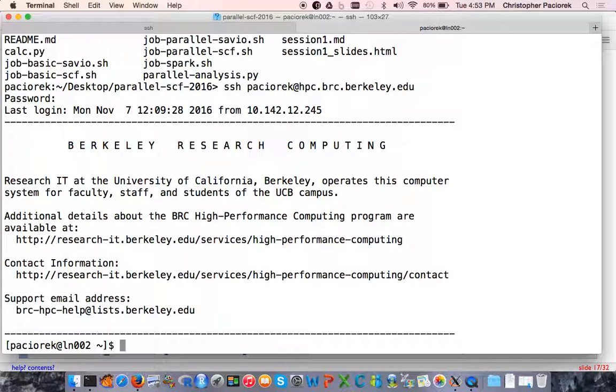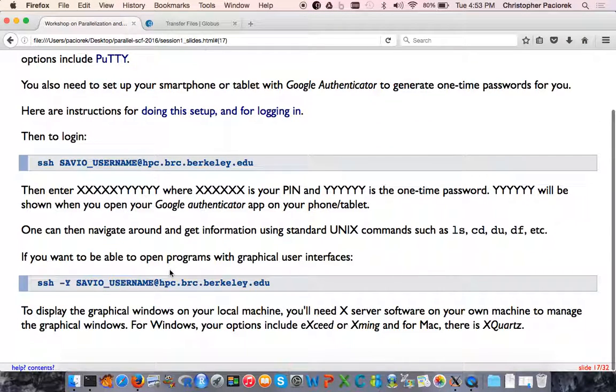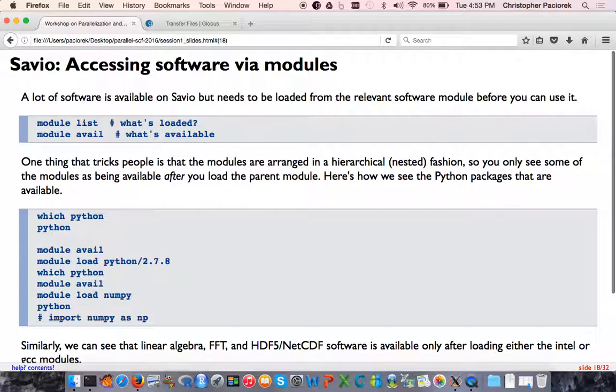Now I'm logged on, and this is a Linux system, just like the SCF machines. If you do want to pass any graphical windows back to your local machine, then you need to add the -Y flag when you SSH in.